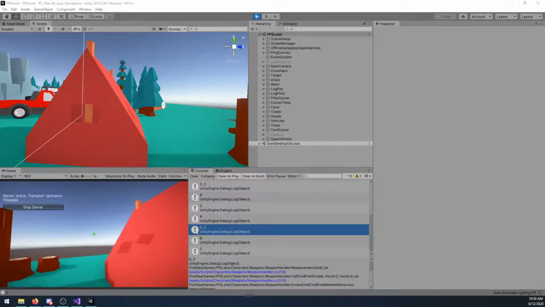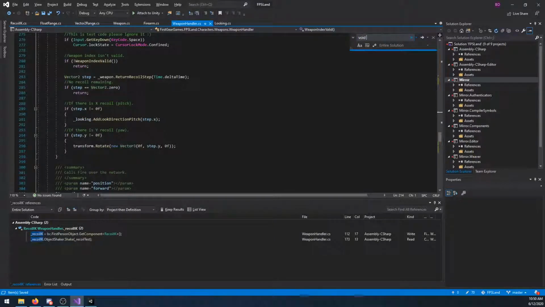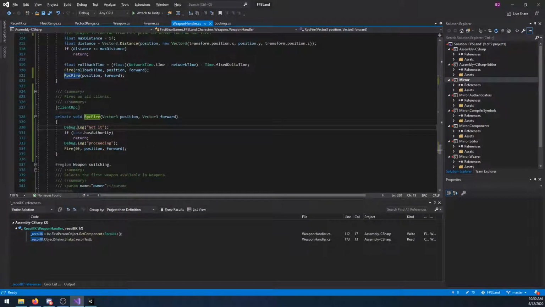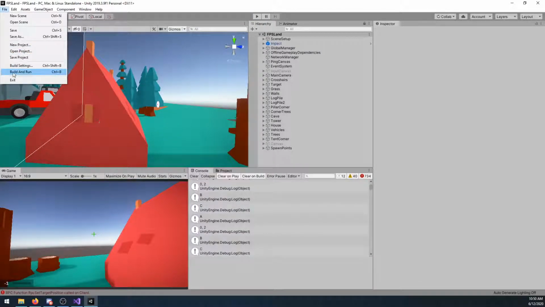Okay, now I need to make another quick build and see if the other clients are getting the shot. I also need to go to my RPC here. Alright, I still got that in there. I still want that debug because I don't know if that's working yet. I'm going to do a quick build.